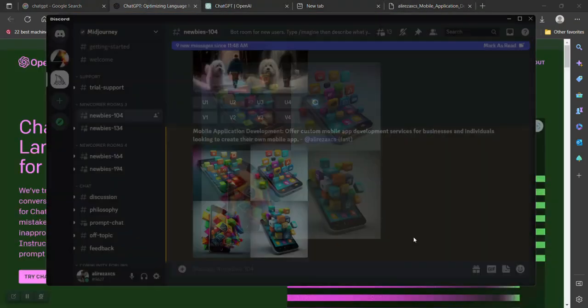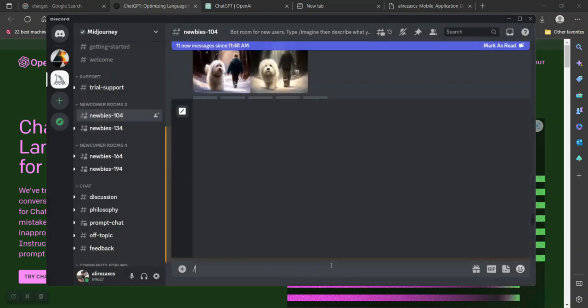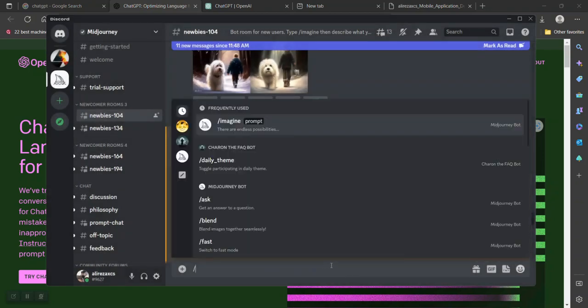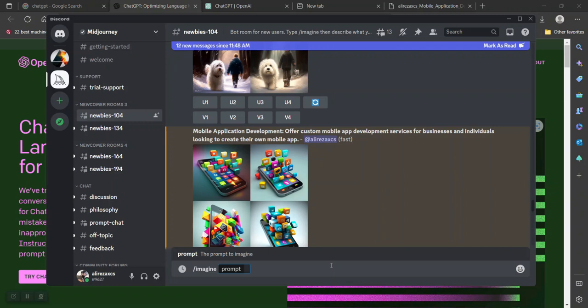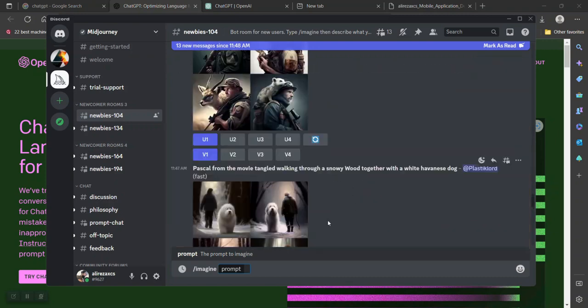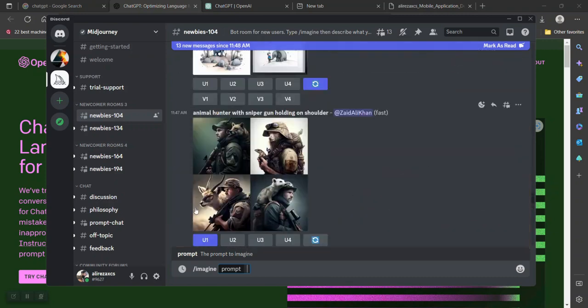After that we can also use Midjourney to create an icon and everything that you need. You can use it to imagine something that you like to imagine. For example, our friends searched something like this: animal hunter with the sniper gun holding on shoulder. As you see, Midjourney imagined.